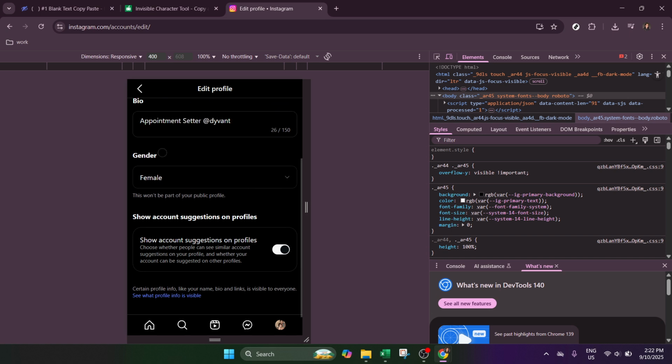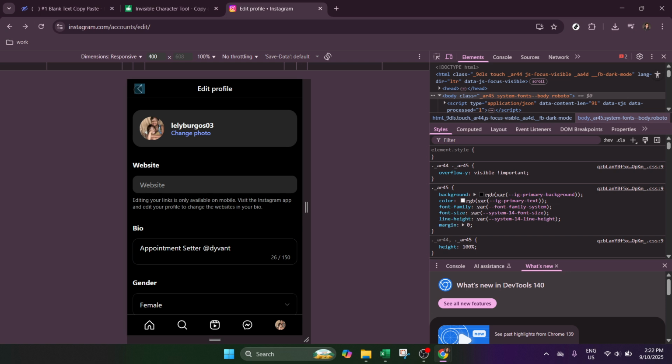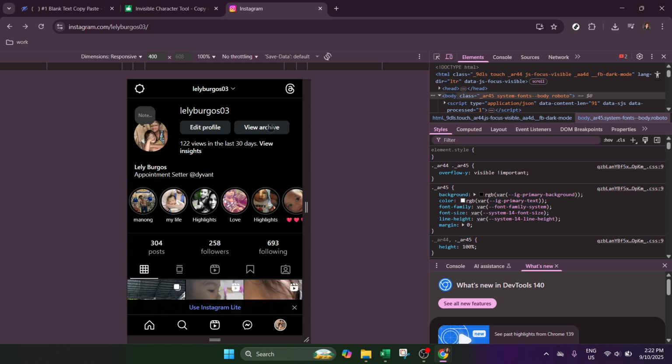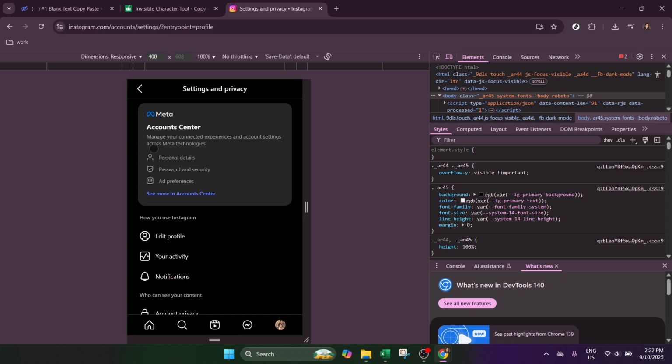Remember, toggling the mobile view settings as we did helps emulate how Instagram's app processes, offering alternative pathways to fix desktop version limitations.